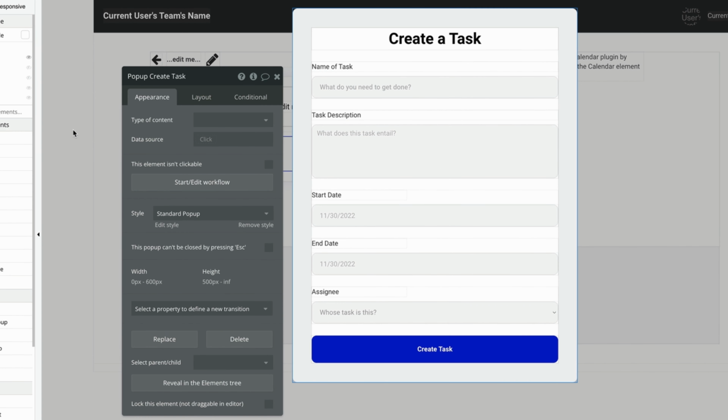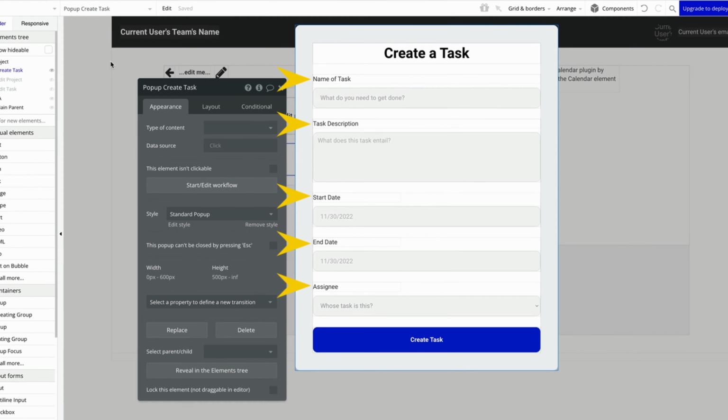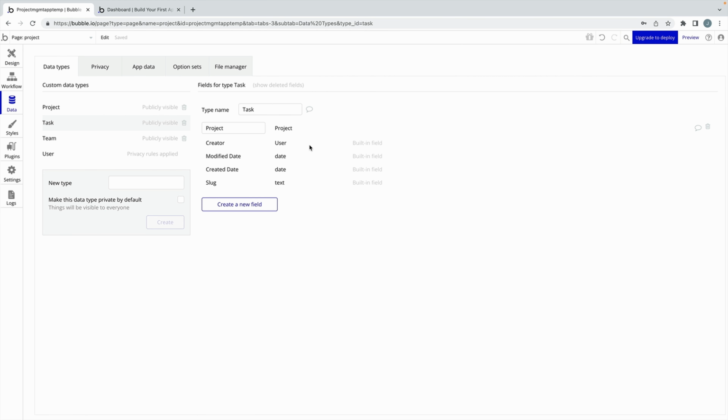For those of you using the template, you can see all the information that will be needed to define a new task: a name, a description, a start and end date, and an assignee. Let's use that information to set up our data structure. Right now, the only custom field we have attached to tasks is the project field. Let's add some more to map to inputs from the pop-up.